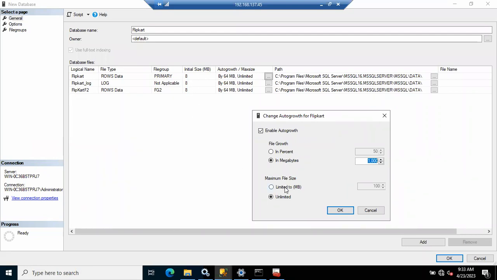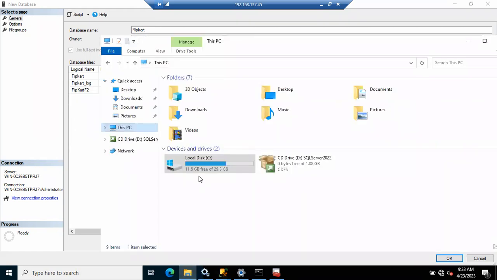Like that, maximum: do you want me to limit the file size? No, you cannot limit it. If you limit it, the data won't grow and the application will be down. It should be unlimited, unlimited till there is free space in the drive.